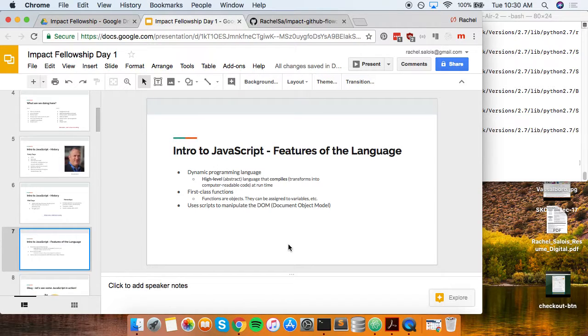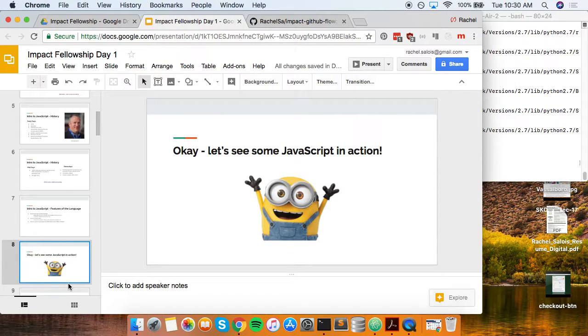And obviously the big main purpose of JavaScript, the reason it came about in the first place, is that it uses scripts to manipulate the DOM, the document object model, which is really cool. That's a really special thing about JavaScript, is that you can write scripts that change the things that are on a web page. Okay, so let's do some JavaScript stuff.